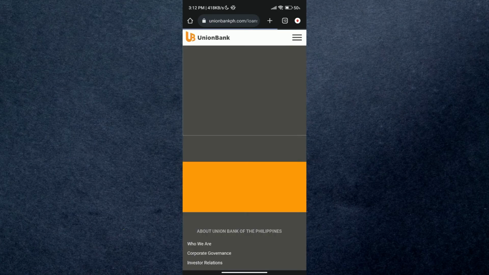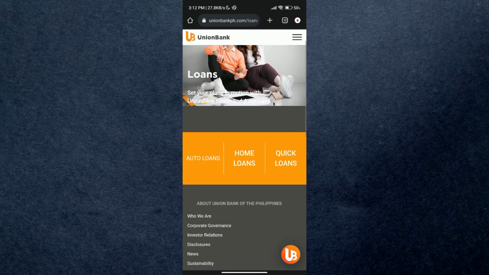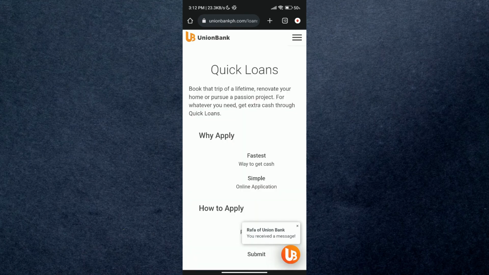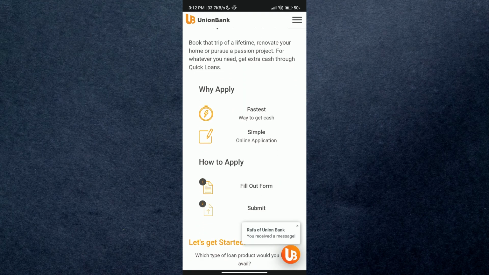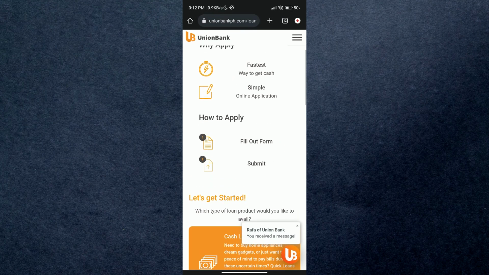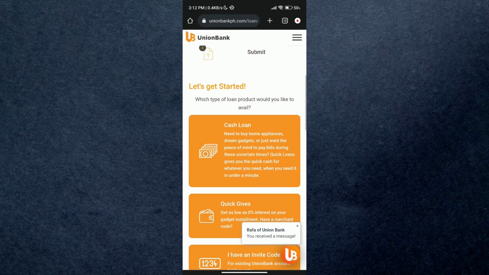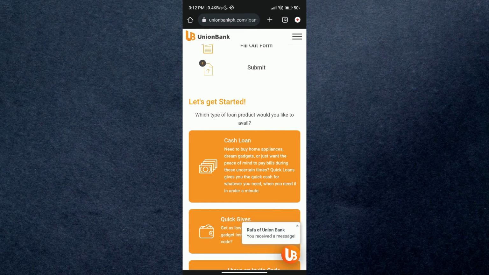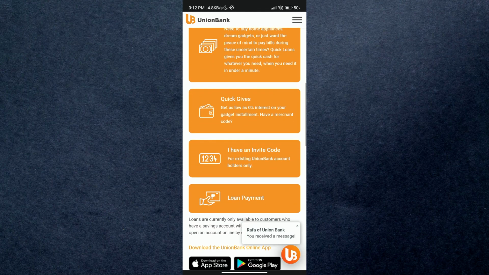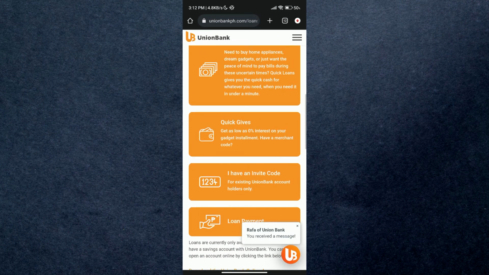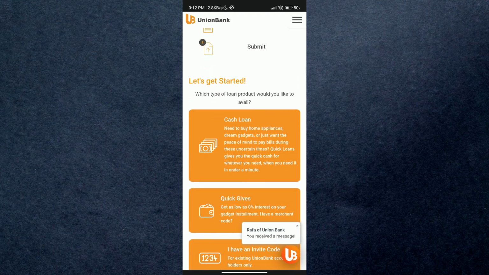After that, it will ask you to select the loan type, auto loans or maybe home loans or quick loans. Anyways, select quick loans and now a new page will open up containing the major and essential steps to require the loan. Now to apply for a cash loan, you can just fill out the online form, submit it, and then wait for the approval. And that's how you can apply for a quick cash loan on Union Bank.